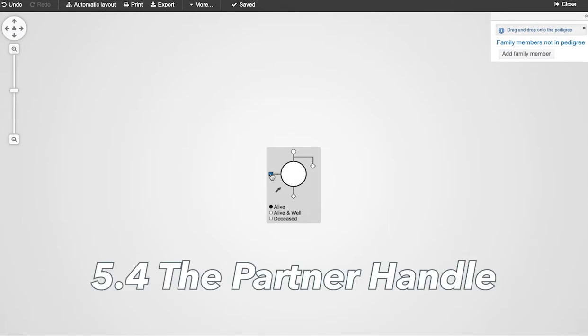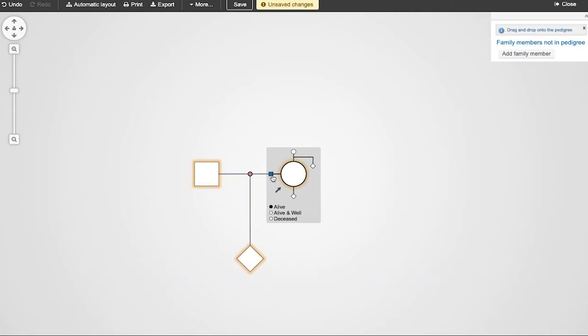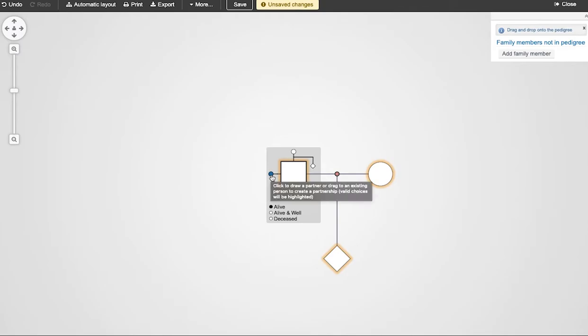To the left of the node is the Partner Handle. To add a partner, click the Partner Handle. This will automatically generate a partner of the opposite sex and an offspring of unknown sex. Male partners are automatically drawn to the left of females, and female partners are automatically drawn to the right of males.